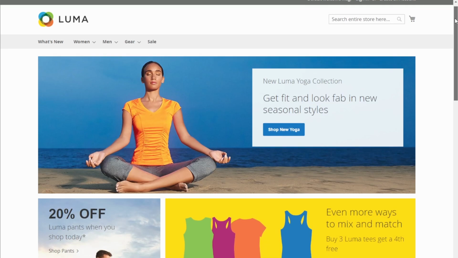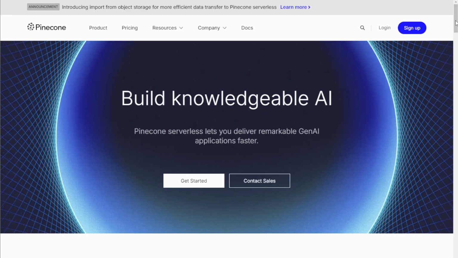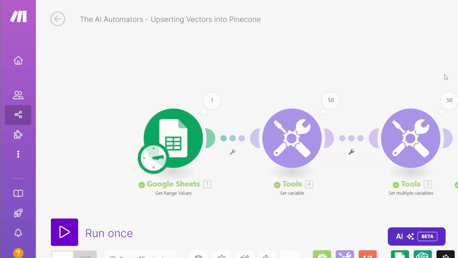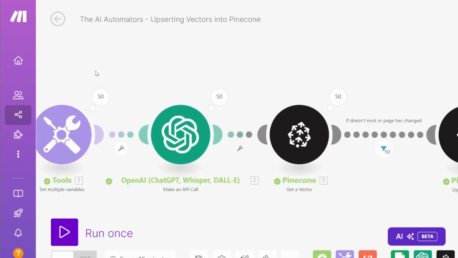So in this tutorial, we'll be loading up all of this information from this e-commerce store into Pinecone, which is a vector database. And then when we're generating content, we'll first be retrieving highly semantically relevant information to dramatically improve the accuracy of the text. This tutorial is totally no code, so even though it sounds complicated, anyone will be able to do it.